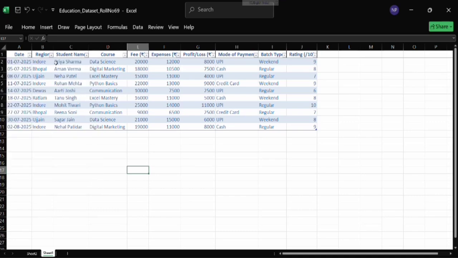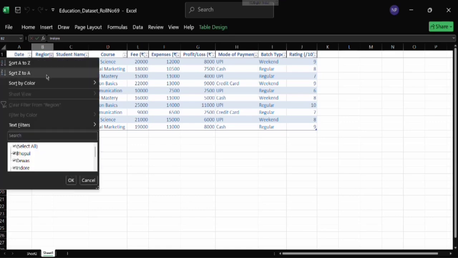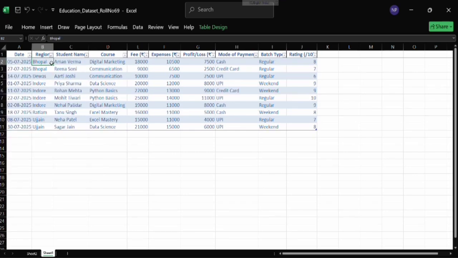And now I want to sort data on the basis of region. I want data in alphabetical order, like Bhopal. I want to add alphabetical order in the region section. So I can do it by the drop down arrow near region directly and then select A to Z. So it has converted my data into alphabetical order.